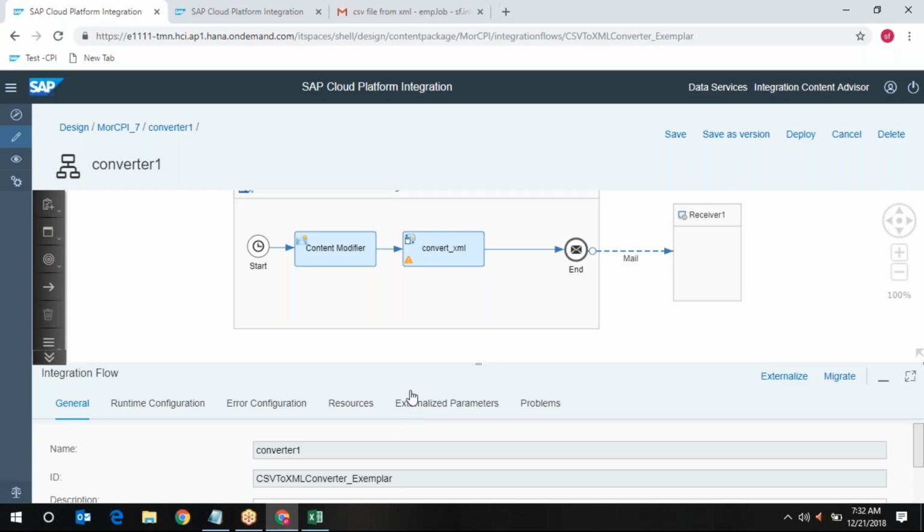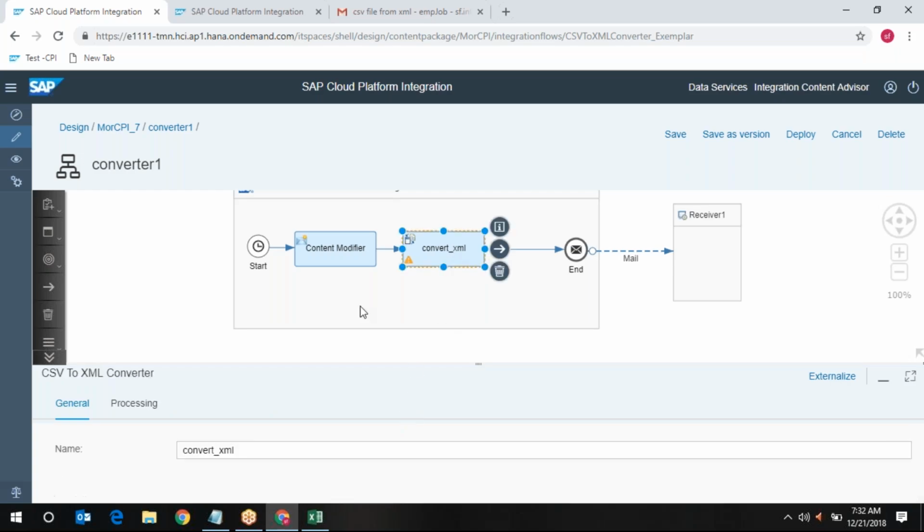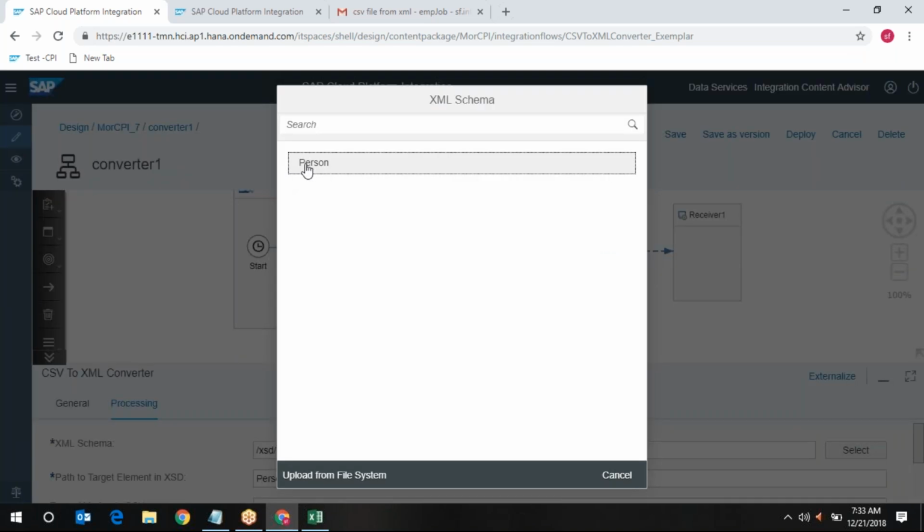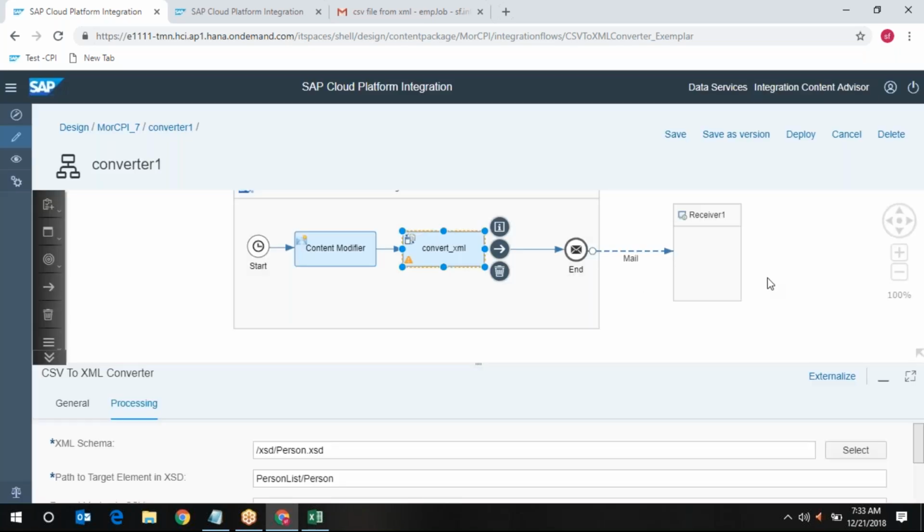Now I am asking a question. Now I can see here the person.xsd file, right? As you are seeing, the person.xsd file is uploaded into this iflow. I wanted to download that file. Where do I go and download the file?